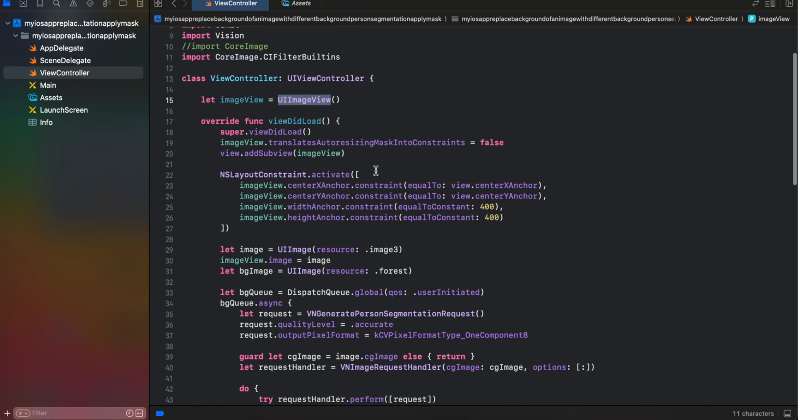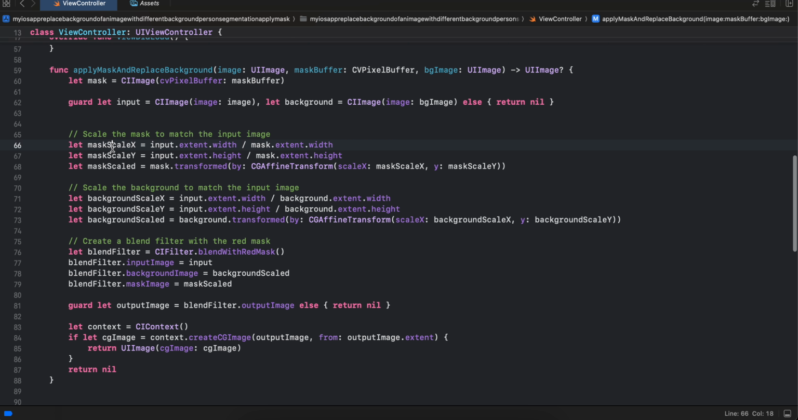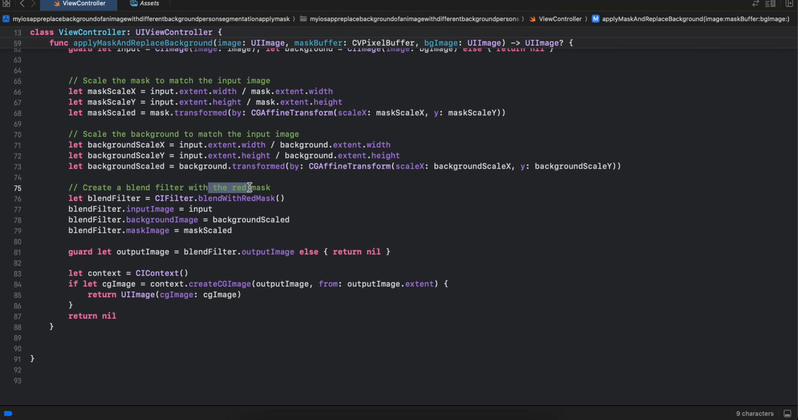Now coming back to this method, even I am not really good at this, I have just copy pasted this code from the documentation. So firstly we convert our masked buffer to a CIImage, and then we also convert our original image as well as the background image to a CIImage. Then we get hold of our mask. I don't really understand all this stuff, so it just scales the mask to match the input image, and this code is for scaling the background to match the input image. Then here we create a blend filter with a red mask, but yeah, change it to whatever you feel like.